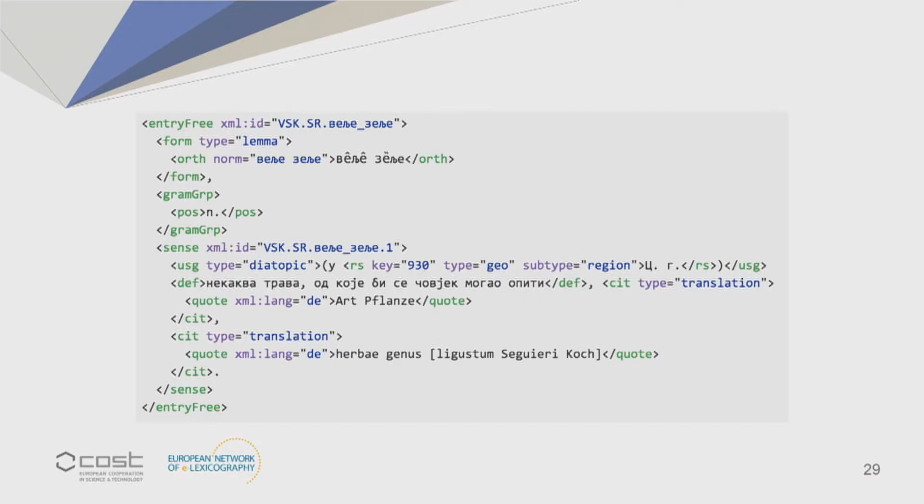In the end, I would like to leave you with one entry from one of our dictionaries from the 19th century. It's for a word that in Serbian is called velezele. Nobody knows that word today, I think. It is the untranslatable word. It was translated into German as Artpflanze, or Herbagenus in Latin. But the definition in Serbian, it says, some kind of herb that makes you drunk.